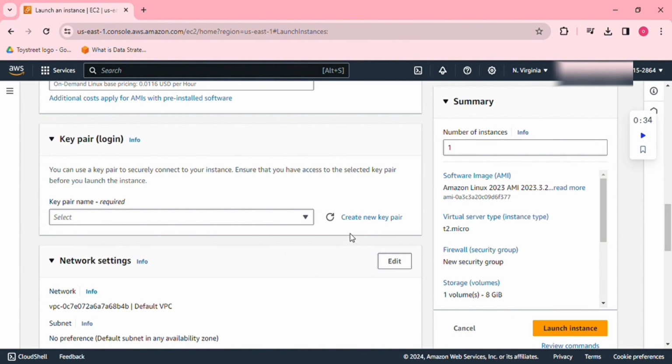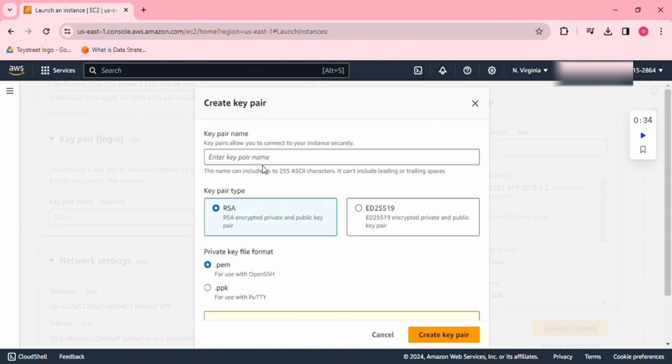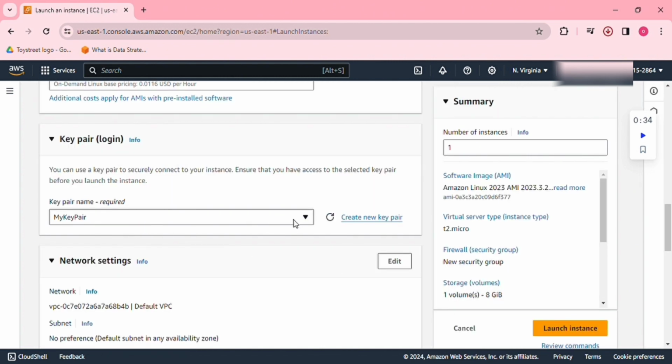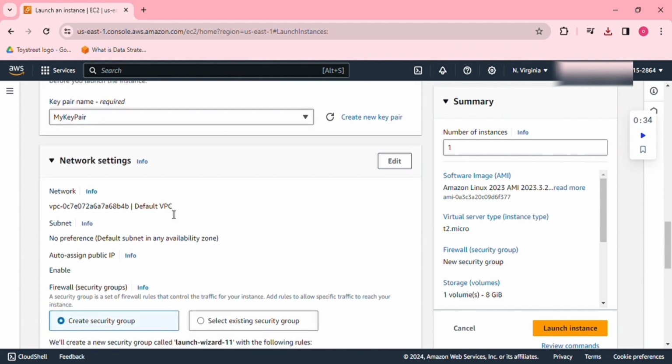Next thing we want to do here is to create a key pair. So we're going to go ahead here and create a key pair. I'm going to give this key pair a name. The name I'm giving this key pair, let's say my key pair. We're going to leave the key pair type at RSA and the private key file format as .pem. We go ahead and create the key pair. It's going to download a key pair for us, and then we'll use it for this EC2 instance.